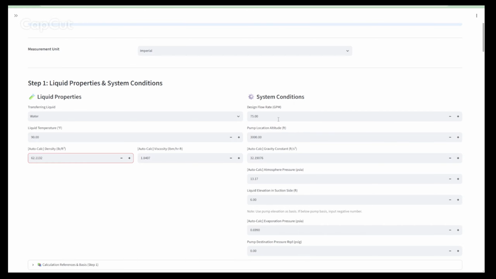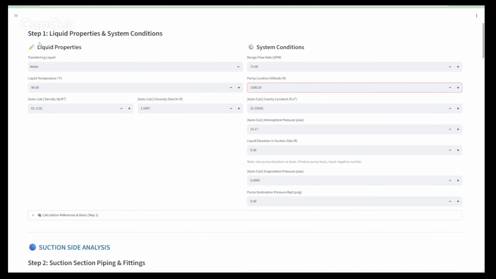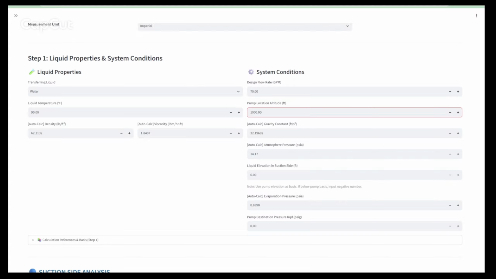Then we will go to the system conditions. Enter the design flow rate and pump altitude. The gravity constant and atmosphere pressure will be auto-calculated. You will also need to enter the liquid elevation at suction side. This will change the NPSHa value. The evaporation pressure is determined by the liquid you select, but you can change the value you want. Also enter the pump destination pressure.